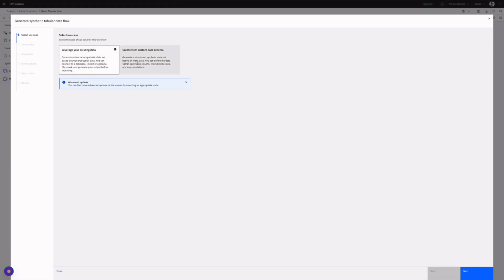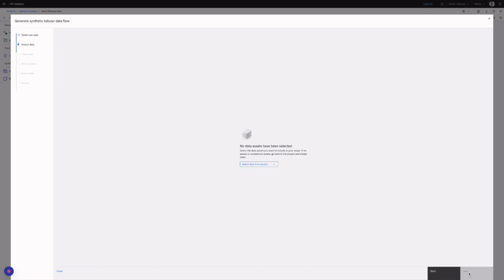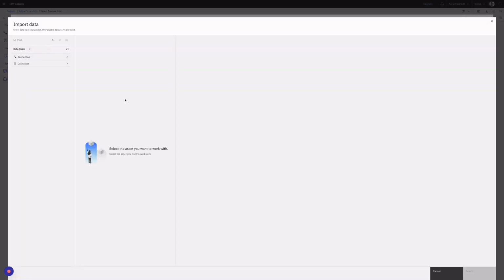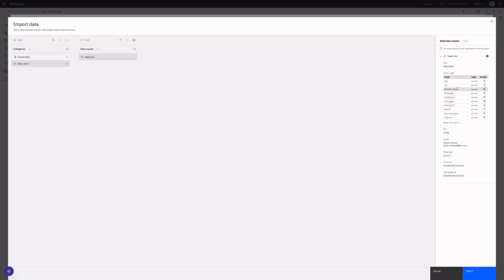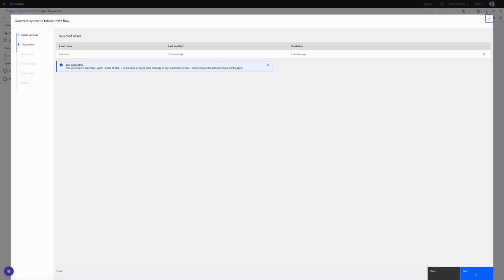All right. So we could create our data set from a data schema. If you have your schema from your data, you could go ahead and select this one. But we're actually going to be using a data set. So we're going to leverage our existing data here. Next. No data set. So let's select data from a project. We have one data set from our project, heart.csv. Okay, I believe it did some of our profiling already. We could go back to that, click on select.